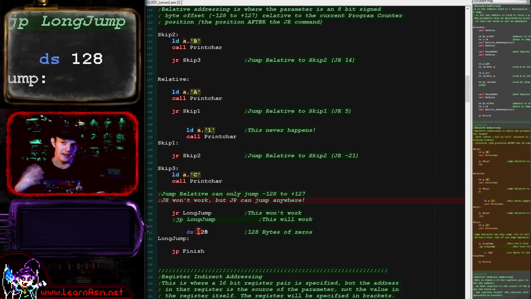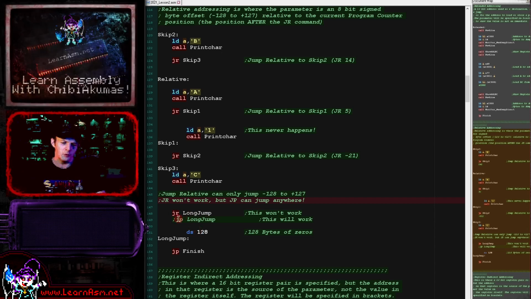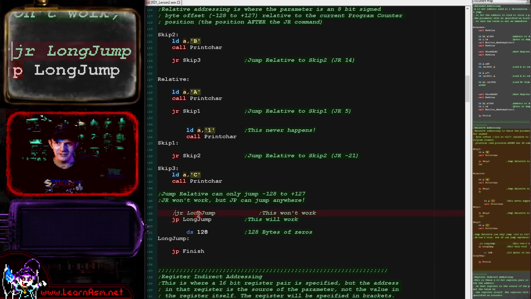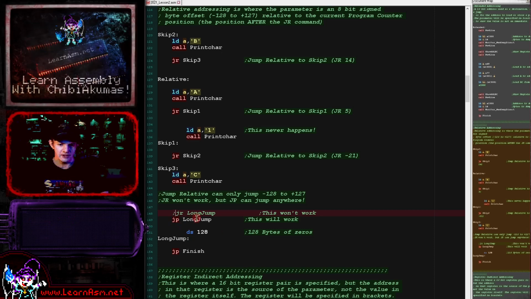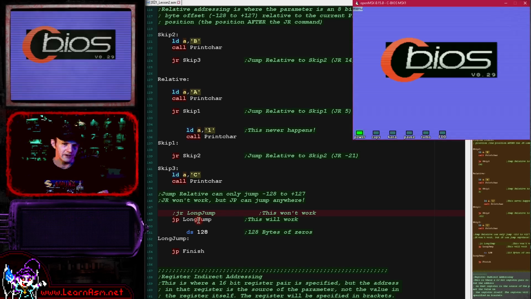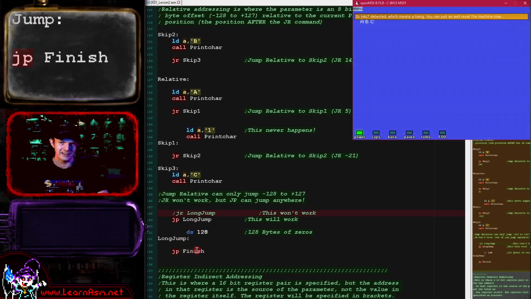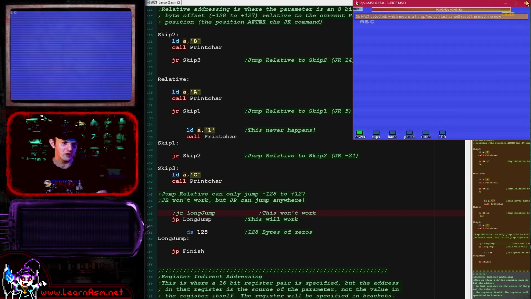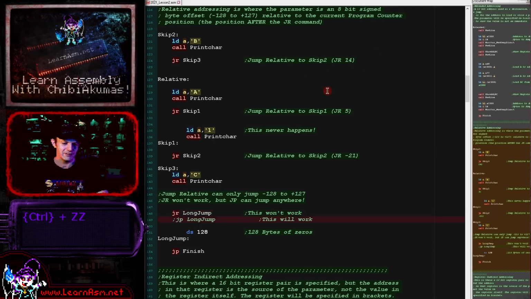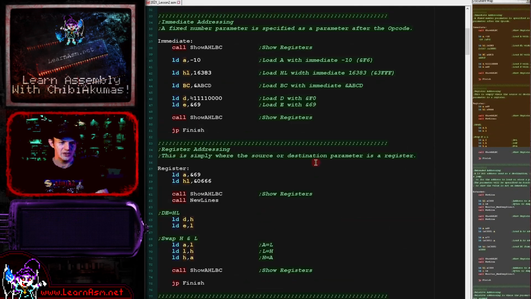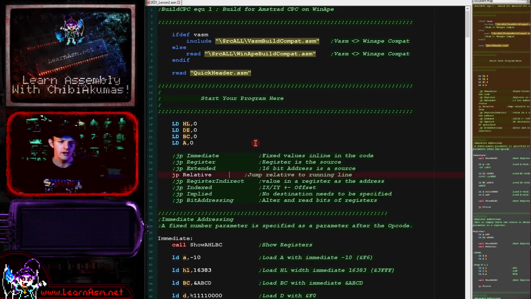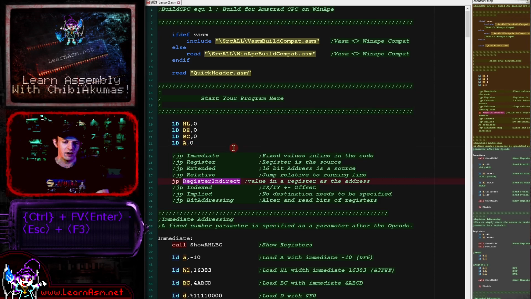Now in this case it's just an empty block of zeros, but in your real program that would probably be important code. But in this case you would need to change from a jump relative to a JP, a normal jump that specifies the full 16-bit address, and now our program will compile just fine and run. Now of course in this case the jump has actually just ended the program, but we weren't even able to compile before with the jump relative. So that's the difference between JP and JR, and as I say, that's really the only relative addressing mode compared to the program counter.